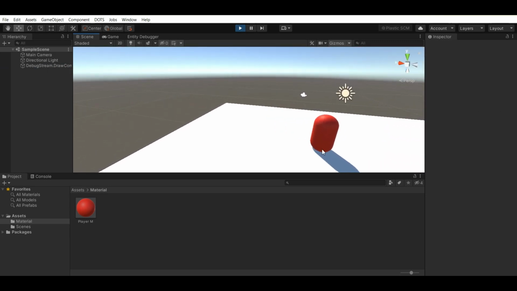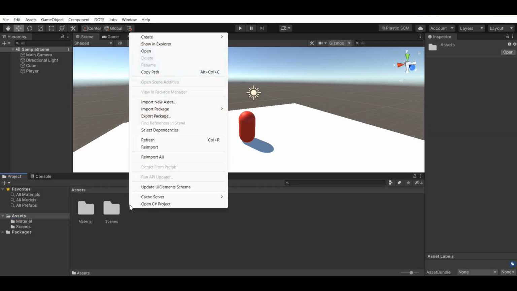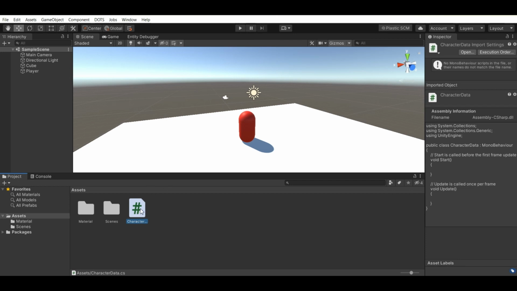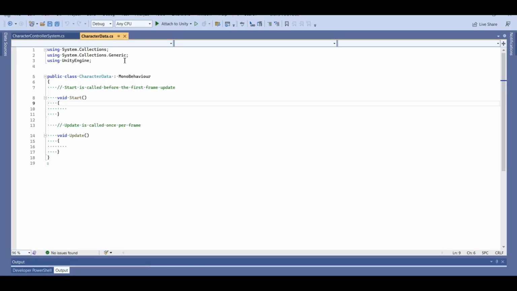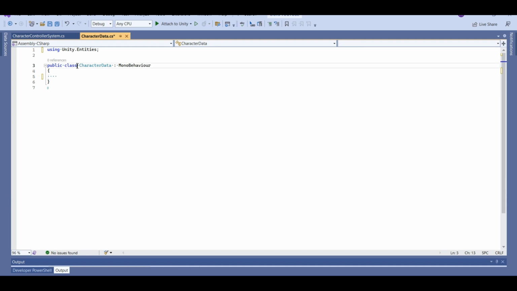Okay, it's time to create our first script for our project. I'm gonna call this CharacterData. We don't need any of these libraries, so I'm going to delete them. And the only thing I'm going to use will be Unity.Entities. And I won't need the Start and Update functions. It's not going to be a class, it's going to be a struct, and instead of MonoBehaviour, it will be IComponentData.